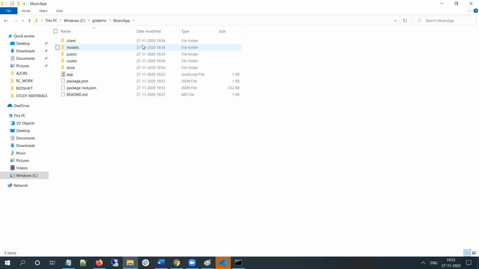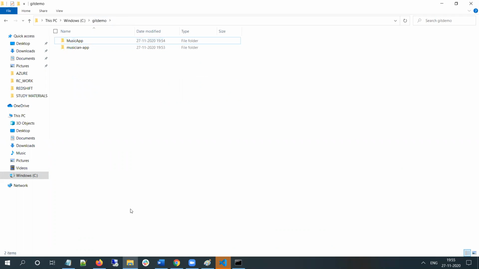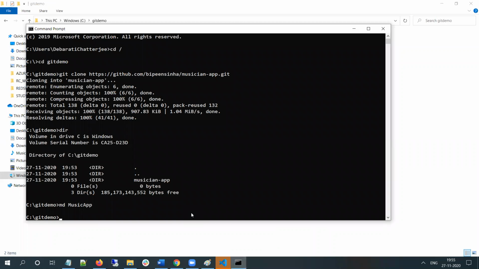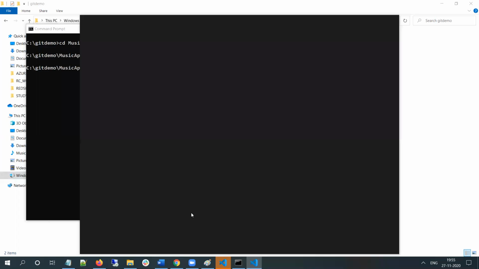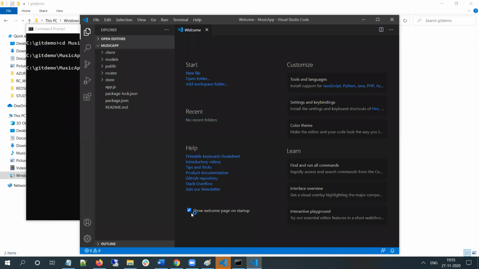Now go back to your command prompt again. Very good. Say CLS to clear the screen. Enter. Just type cd space music app, your folder name. Enter. Good. Just type here code space dot. It will open the Visual Studio editor. Good. All your code is here now.